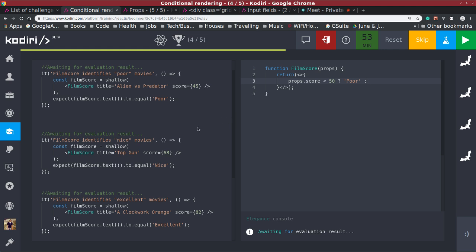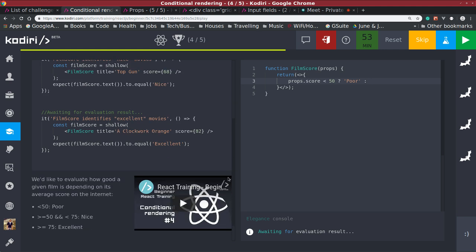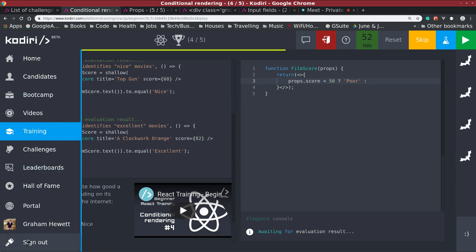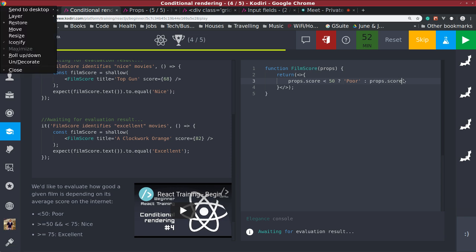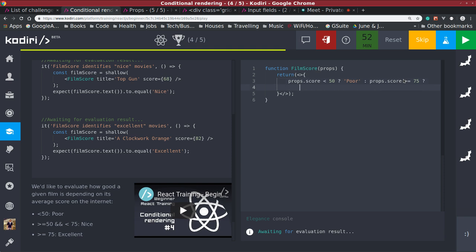And if it's not less than 50, then we have to check if it's greater than or equal to 50 and less than 75. Or we could just do greater than or equal to 75. I think that would also work. Greater than or equal to 75, then we'll output excellent. And now we know that if it's not poor, if it's not excellent, then it will have to be nice.